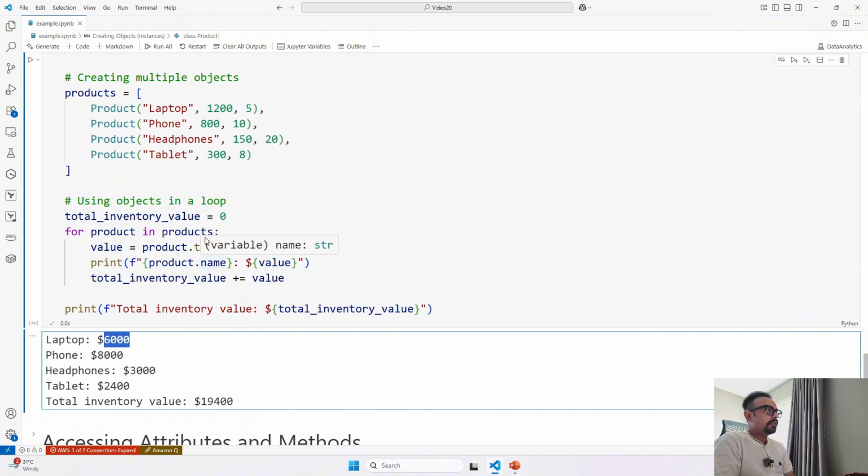And all the values that you are getting, what I am doing over here is, total inventory value I have kept 0. In every loop, every iteration, I am adding that total to the total inventory value, and at the end I am going to display that. So first 6,000, second 8,000, third 3,000 for headphones, fourth tablet 2,400, and the addition of all of them is 19,400. That is how you can create multiple objects, and that is how you can use those objects in a loop.